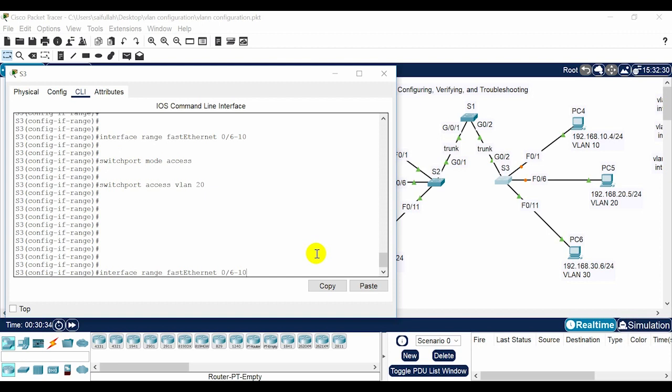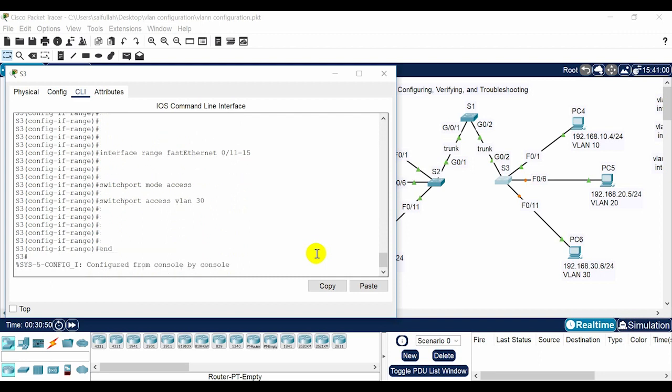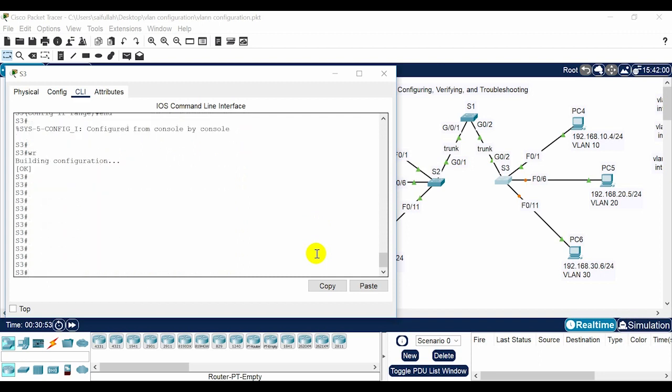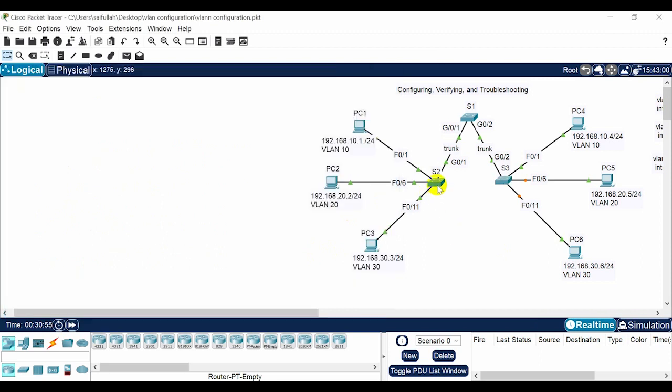Interface range FastEthernet 0/11 up to 15, switchport mode access, switchport access VLAN 30, and WR to save the configuration. Okay, go to switch 2.